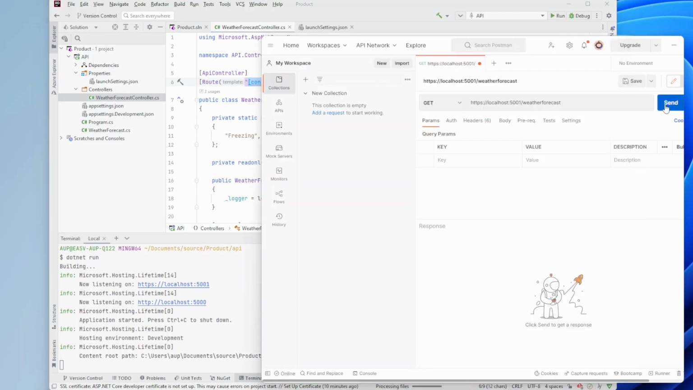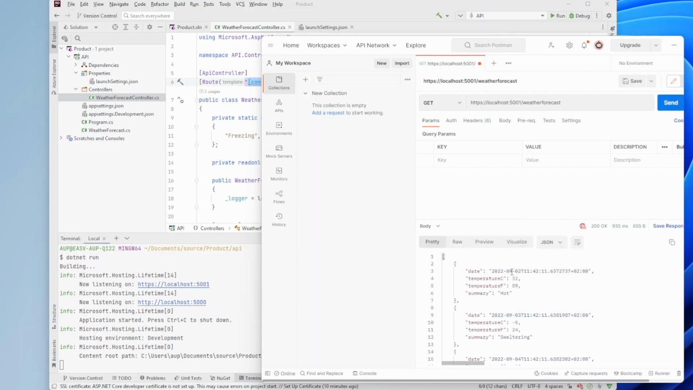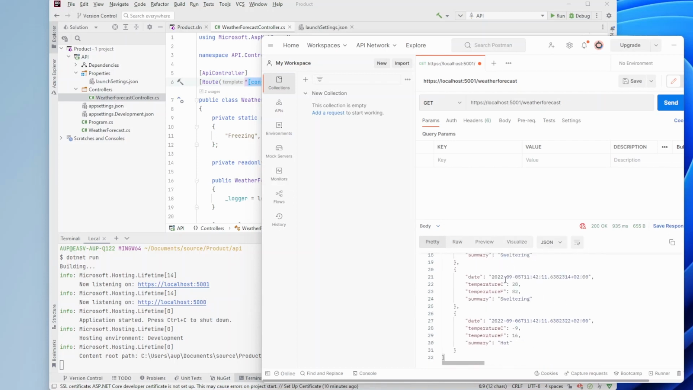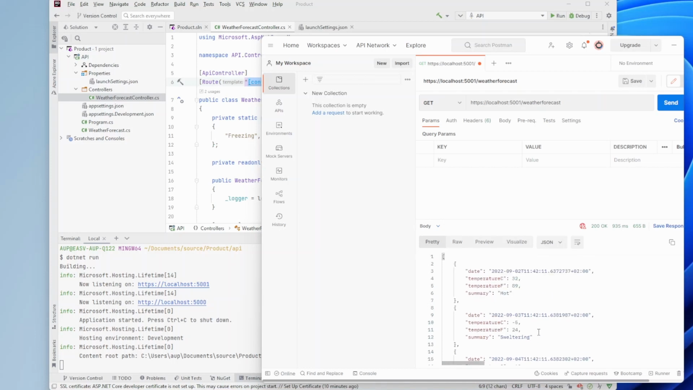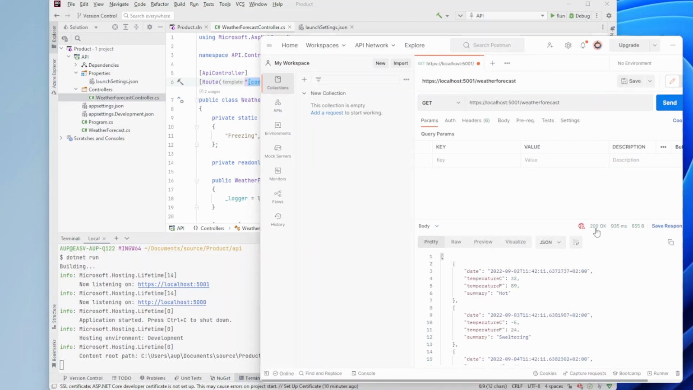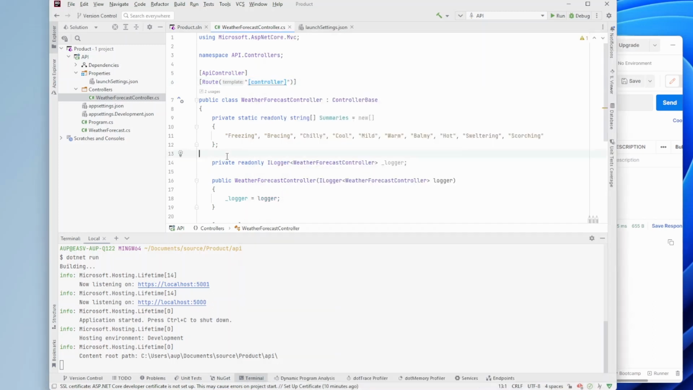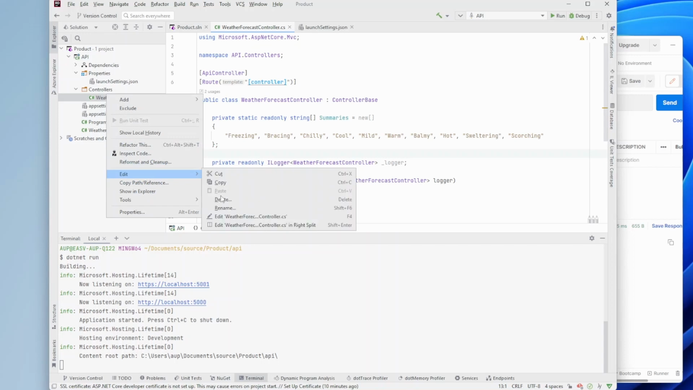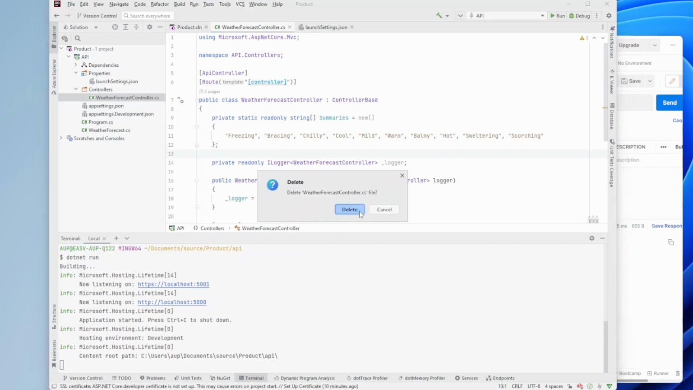So we click send. And now we get all this data. This is data from the weather API, and this is not really anything we're going to use for something. This is just to show that we have a connection to the API from some client now. So what we can do now is go ahead and just delete this one, because we're not going to use it.